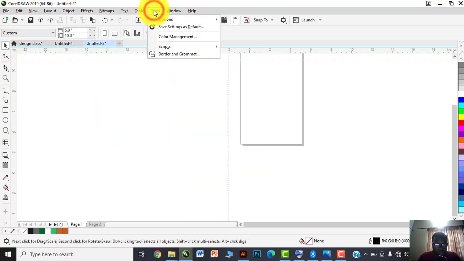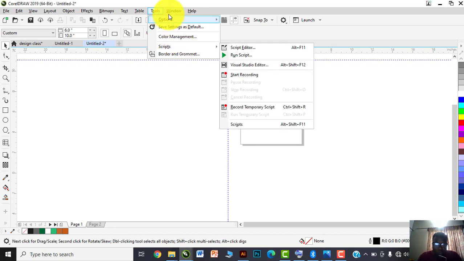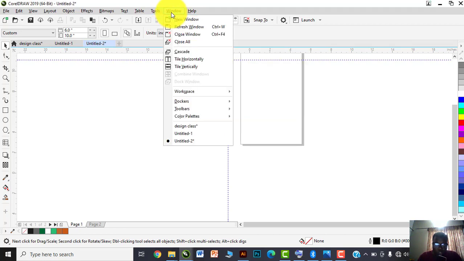Then we have tools. This is where you make some adjustments in CorelDRAW. But for now, I don't use it. But in the next video, I will show you something on that window. So I will stop here for now.